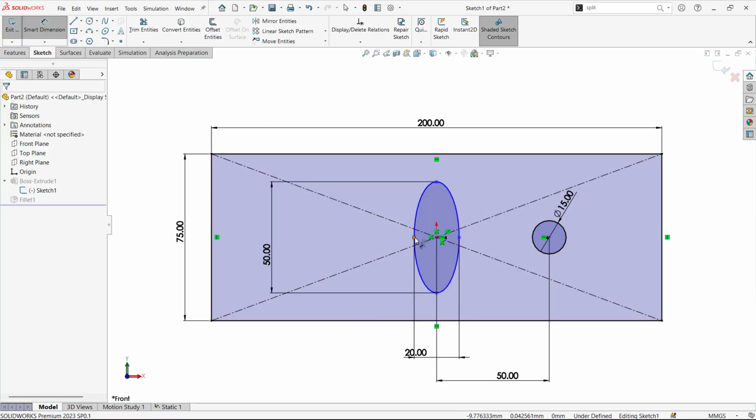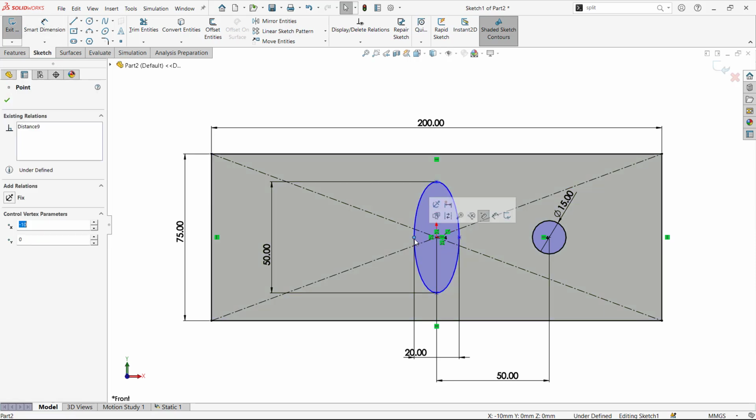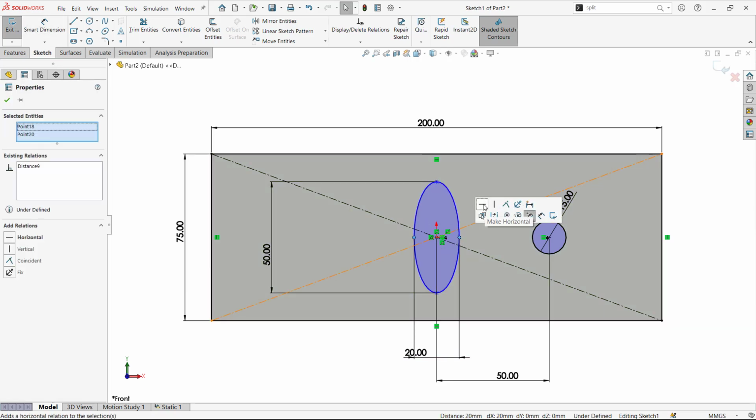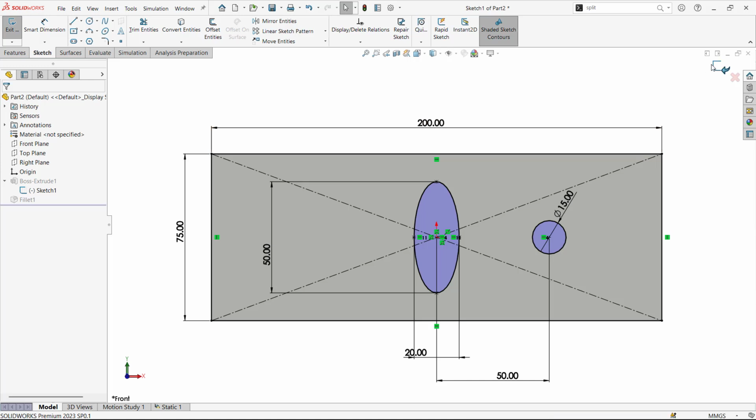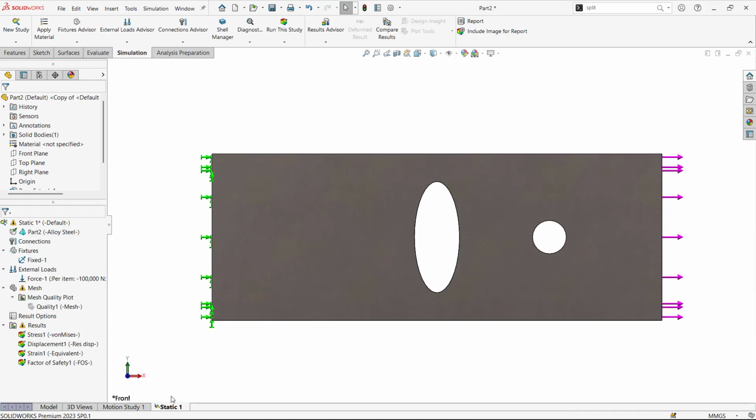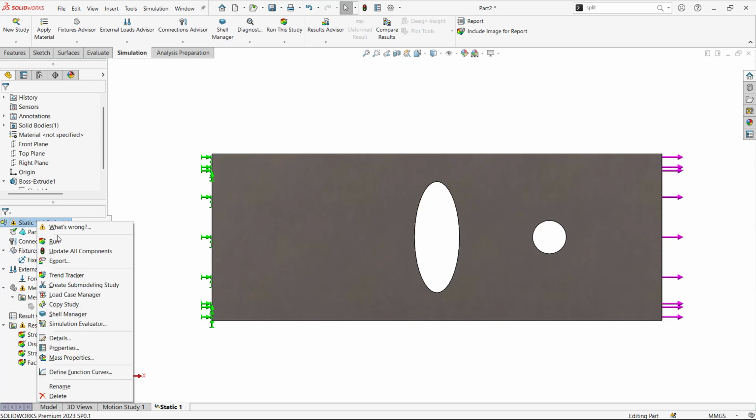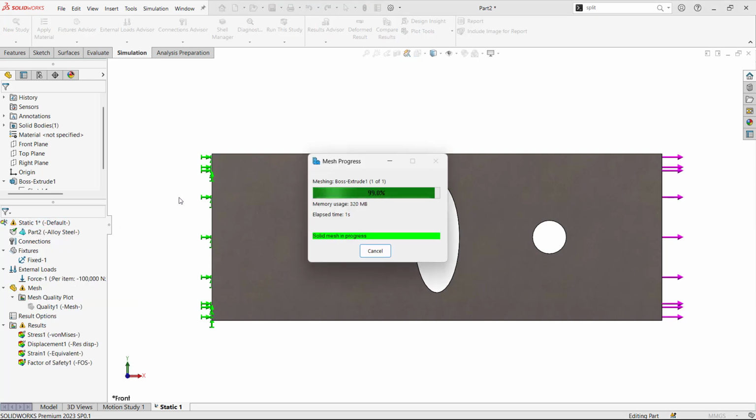Still it is underdefined, so I need to make this horizontal. Okay, now the model is fine. Let's switch to the static here, and now again I just need to remesh and rerun. Let's see, directly rerun this.